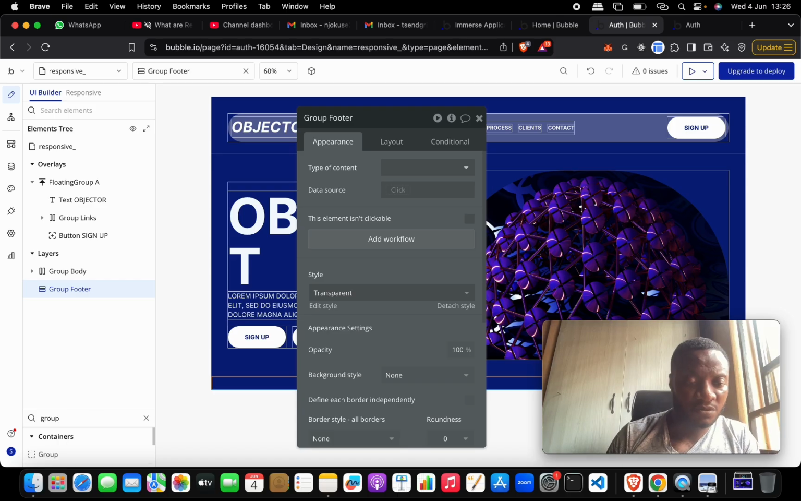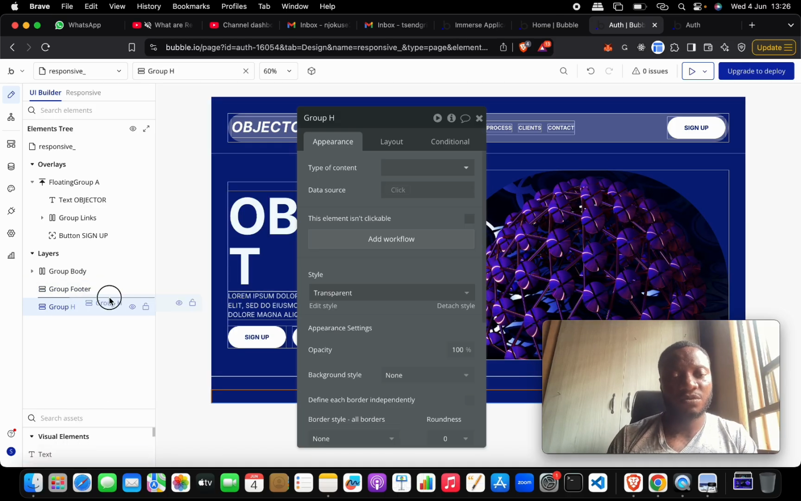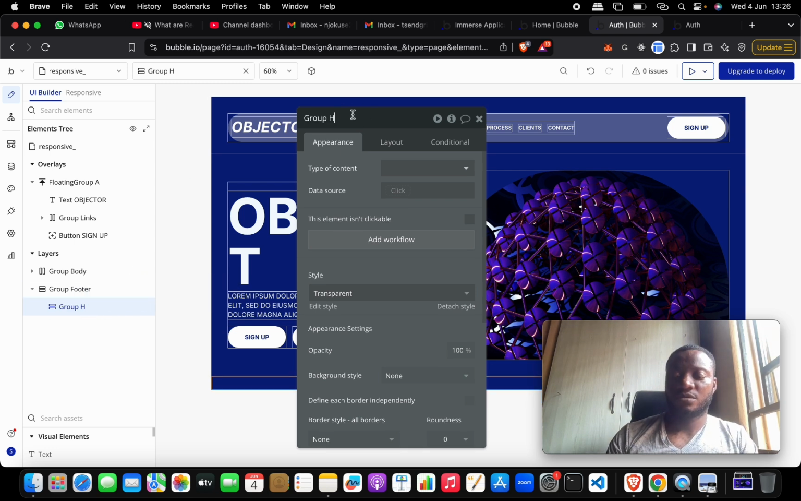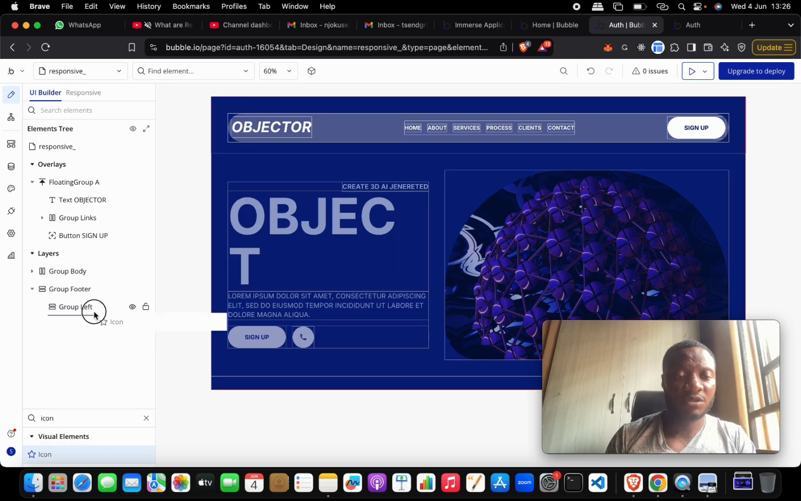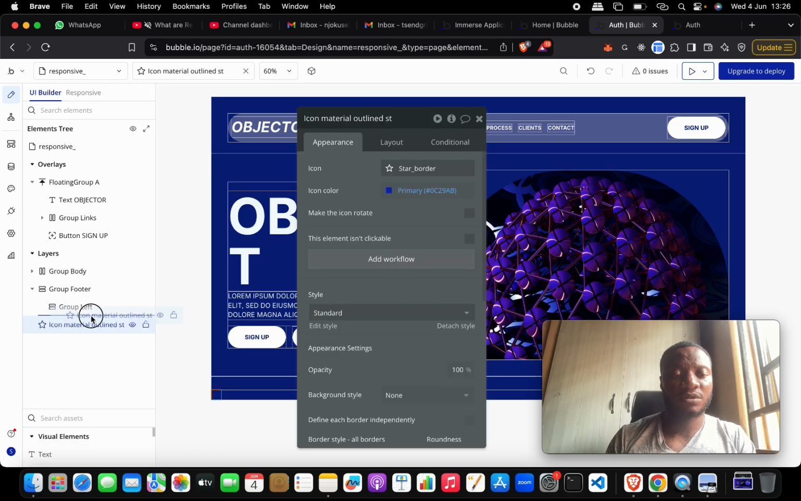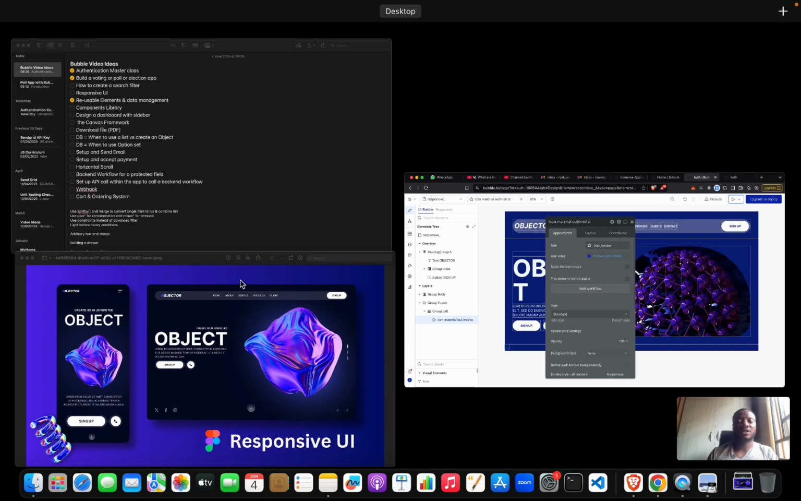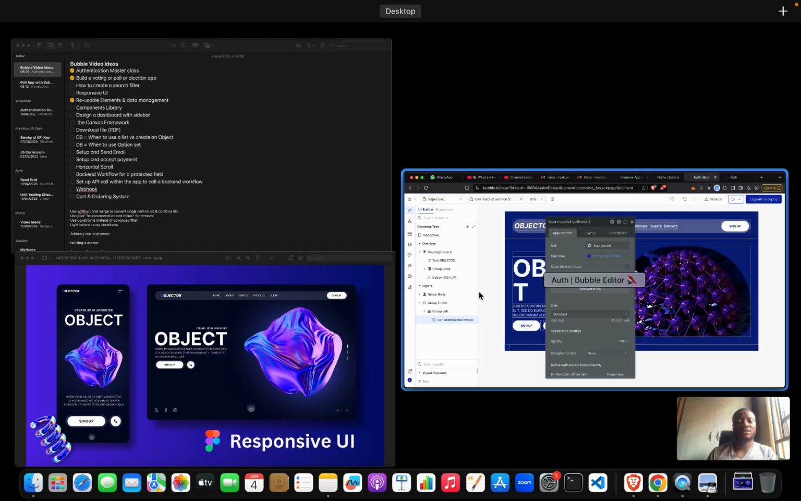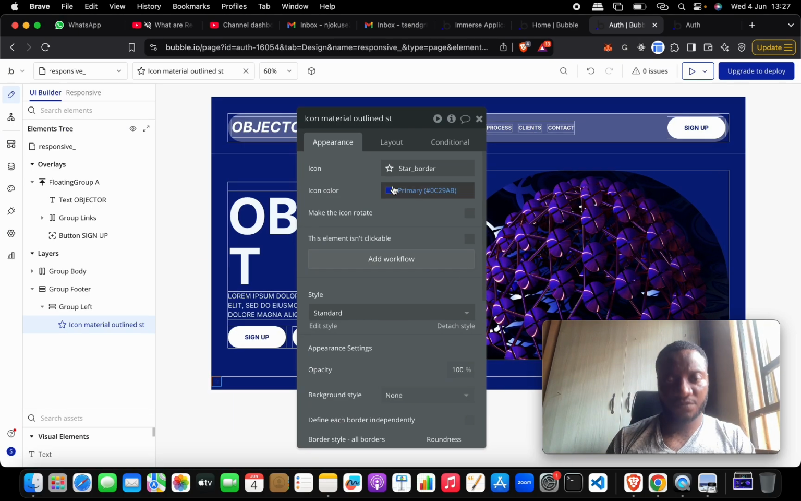So let's do a group with another group, right? So we need this to be inside of this. So, great. We can do group left like that, and then inside of it we need icons. So let's put in an icon. It has to be inside. Great. So the first icon we have here is X, then Facebook, then Instagram.